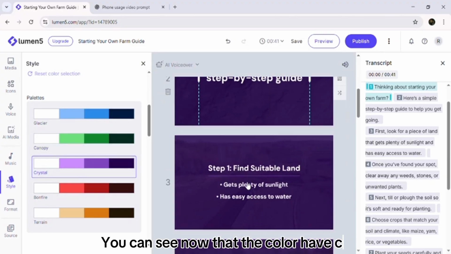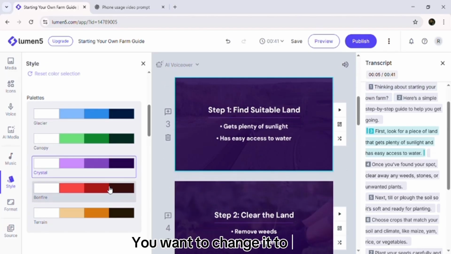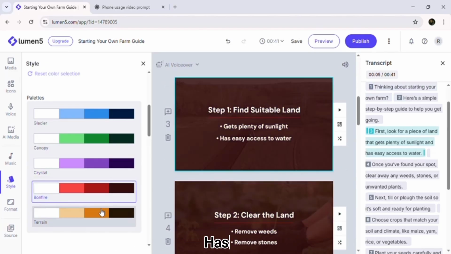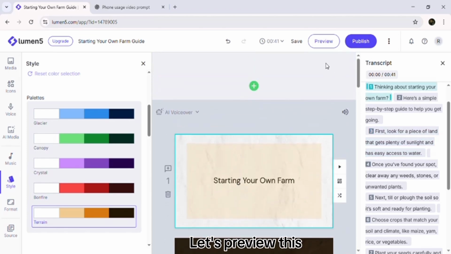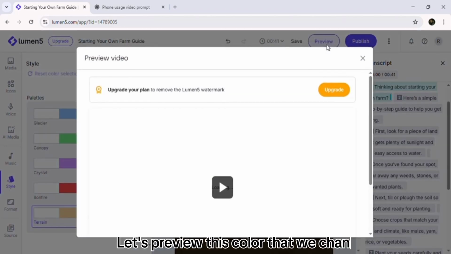You can see now that the colors have changed, right? You want to change it to like this red. You can see that the color has changed. Yeah, you can see, right? So let's preview this color that we changed.